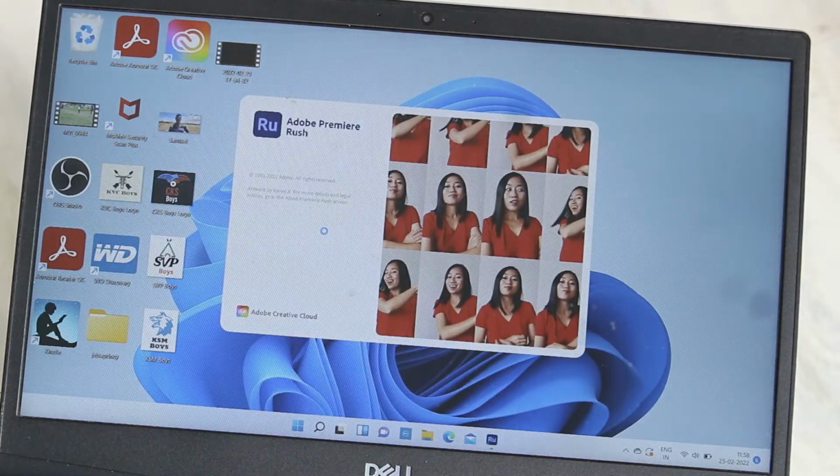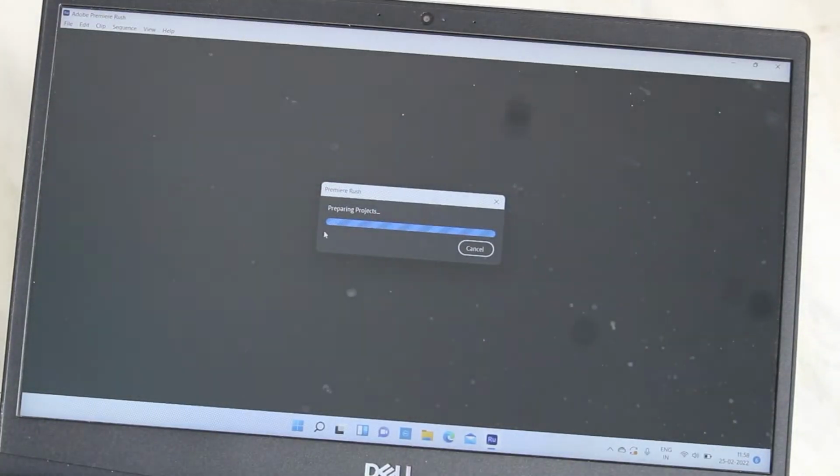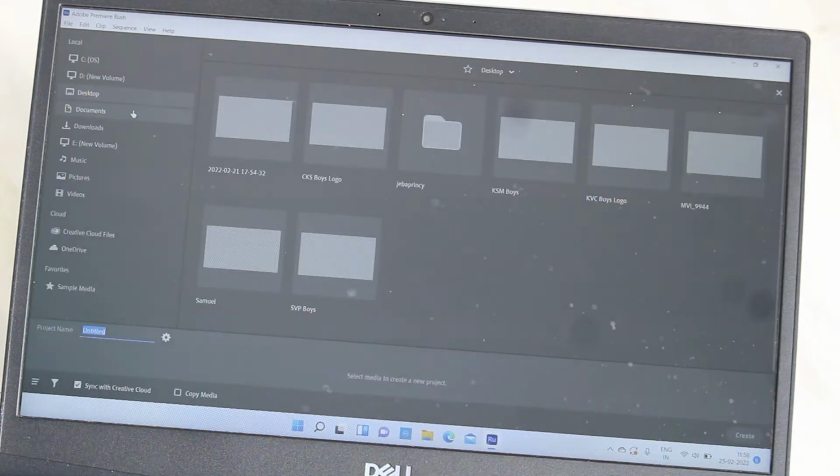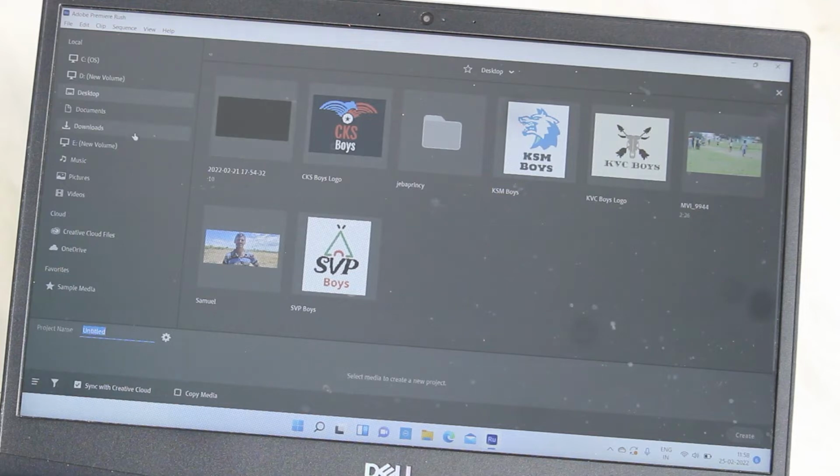First, I open Adobe Premiere Rush on my laptop here and just wait. It's opening. And I create a new project, click on new project here, and I select a project.